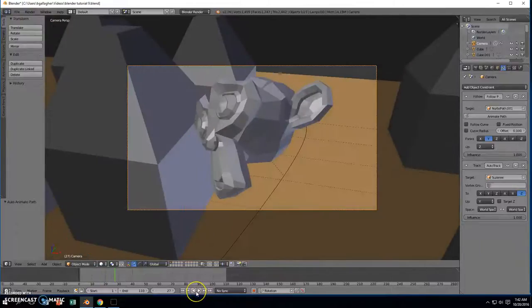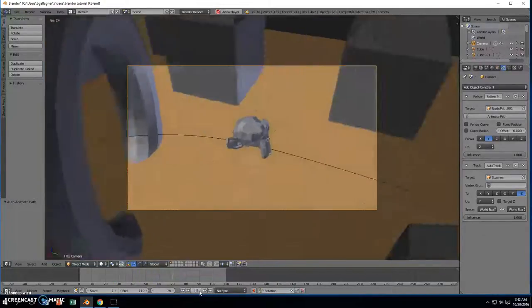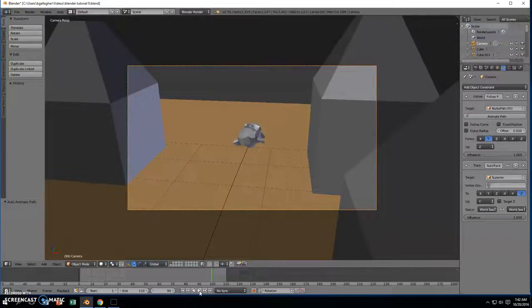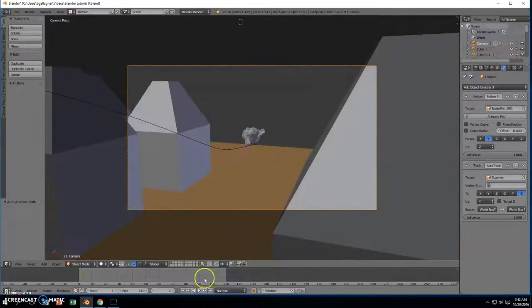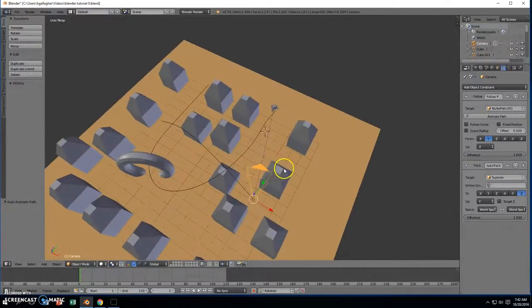Now you might want to say, okay, well, this is just a wee bit too close. You might want to change your camera path a little bit to make a better video. You might want to add some different things in, or change it to make it look the way you were wanting it to look.